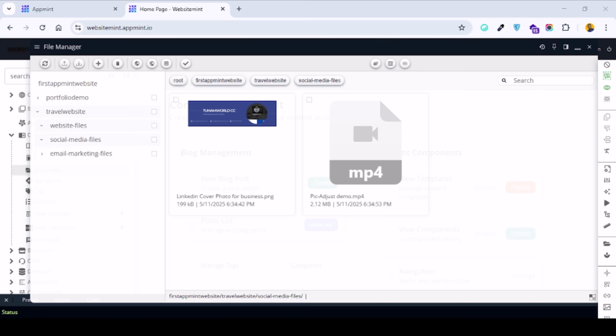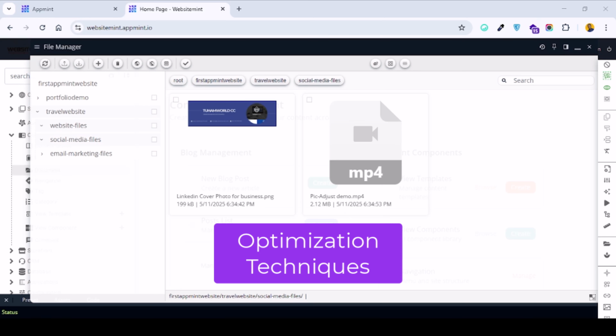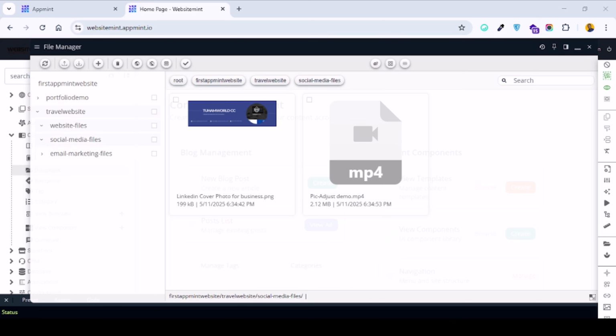So the purpose is to ensure that you as a learner understand how to optimize your media for fast loading times and improved SEO, that is search engine optimization. There are some optimization techniques that you can use when optimizing your content and media for performance purposes. The first one that we are going to take a look at is image compression.